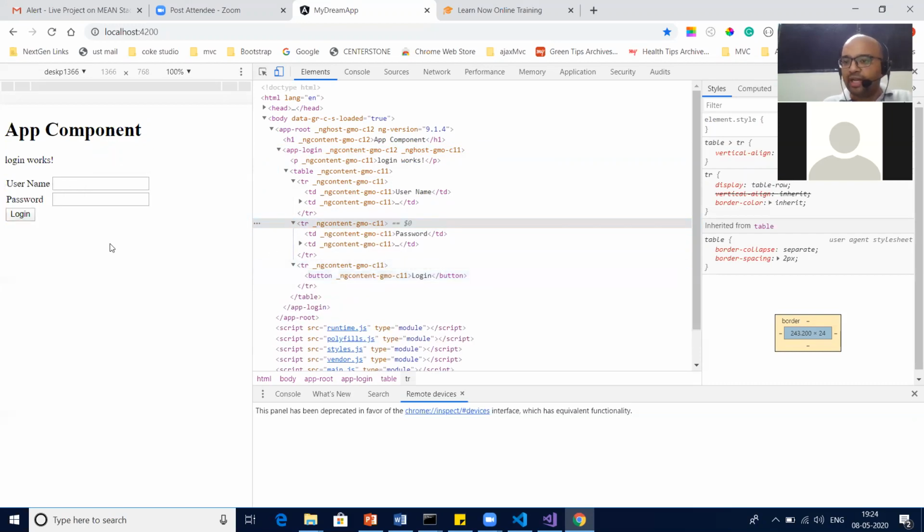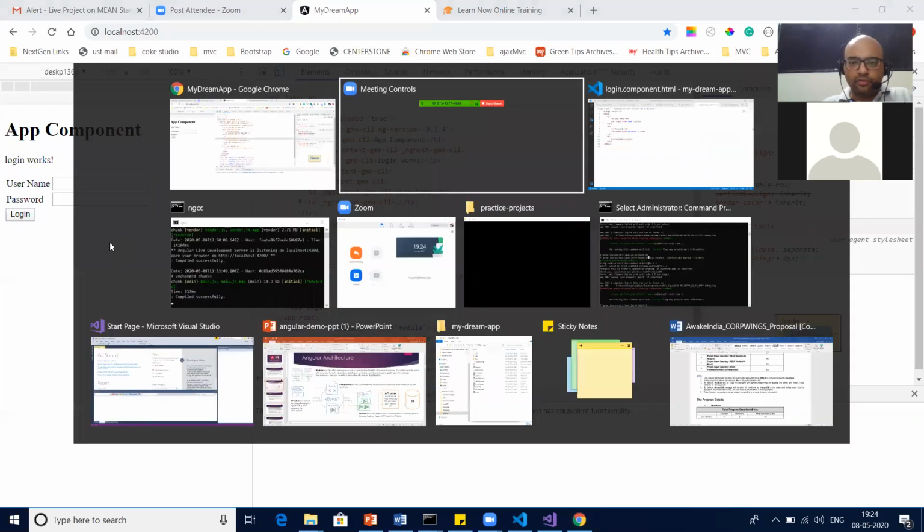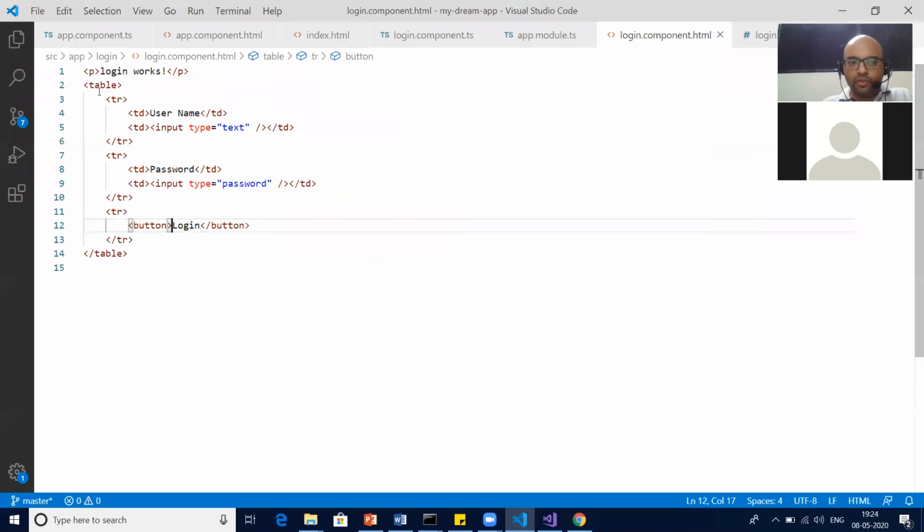So what do you say, guys? Cool, right? Simple, easy, straightforward. Yes or no? So now let's do a little programming also. I mean, little programming means little styling also.